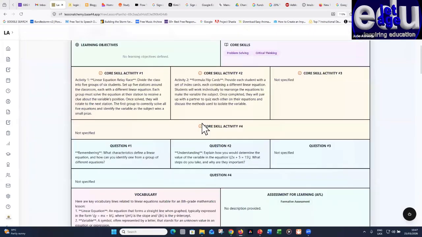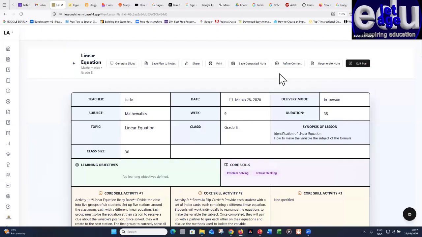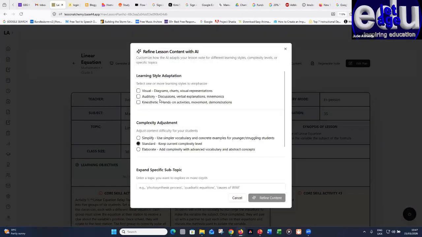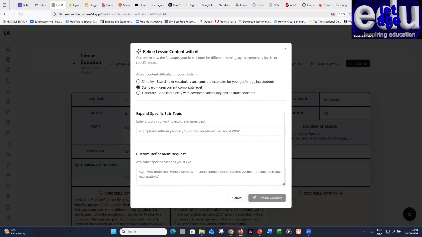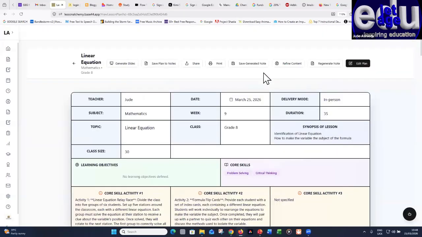While it's still generating, you can refine the content. If you click refine content, it is going to allow you to adapt your lesson notes for visual, auditory, or kinesthetic learners' activities. You can simplify, or use standard, complex level, or more elaborate lesson notes. You can expand the topic by adding any extra content. You can click on refine, but I will not be doing that.